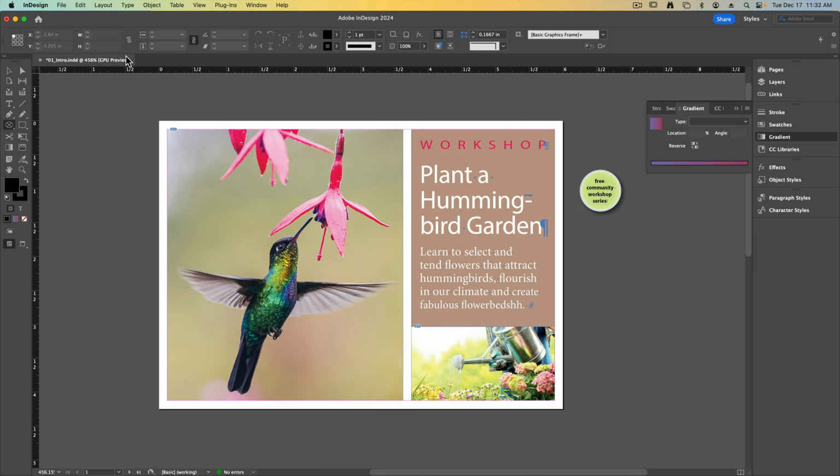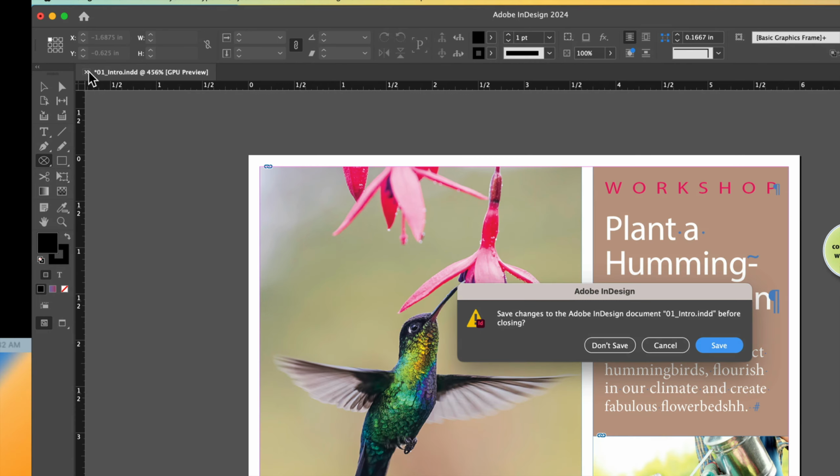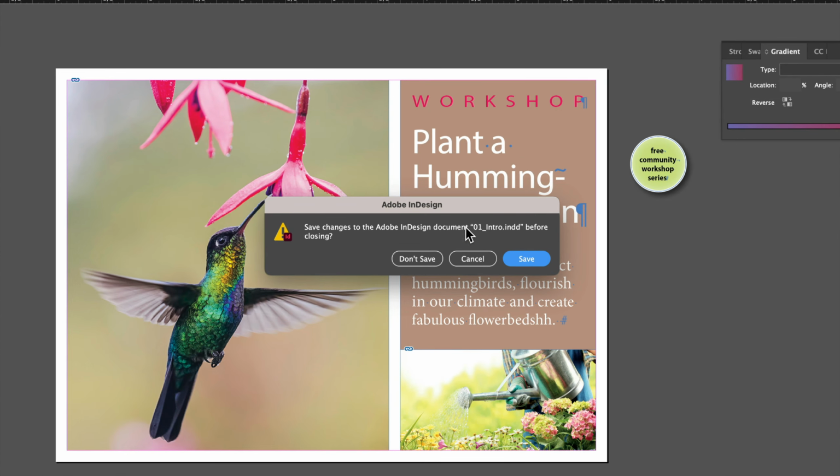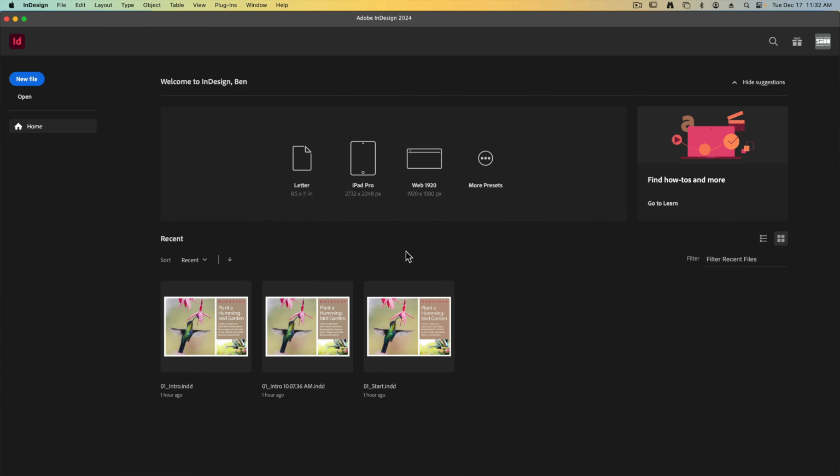With this lesson finished, we can close out our document by clicking on the little X at the top. If it asks you to save, you don't have to save it. You can say, don't save. This will automatically close out everything that we've created.